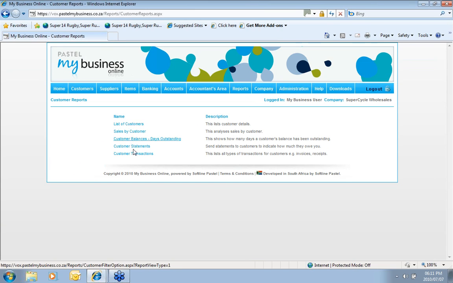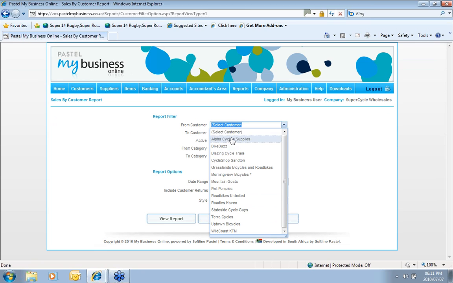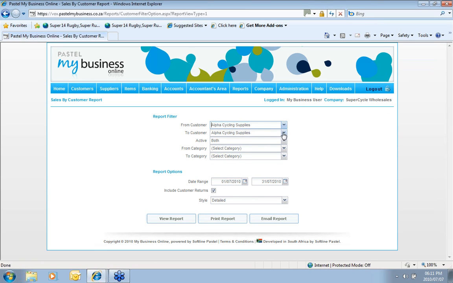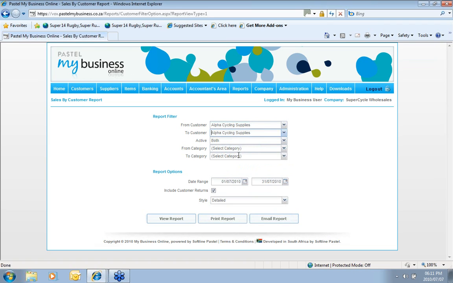These are all the different reports that we have. So let's have a look at sales by customer. And what we can do is we can go and select a specific customer. Let's just go and select Alpha Cycles. You can select a range of customers. You can select all of them, a unique customer as well. You can select active and inactive customers. If there are different categories of customers, you can select that as well.